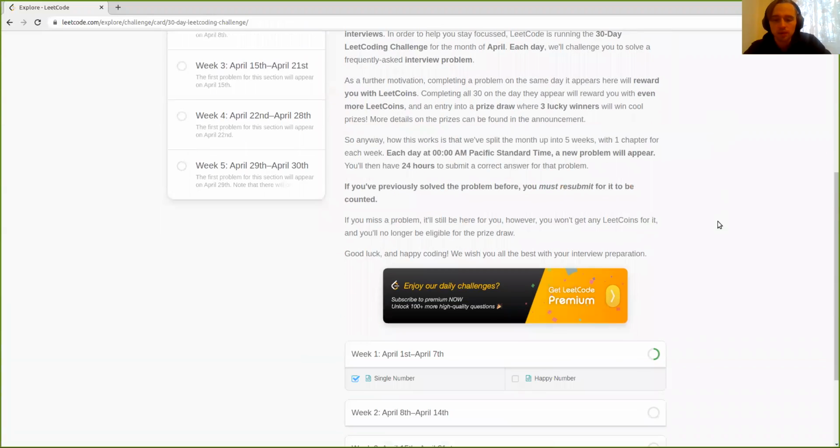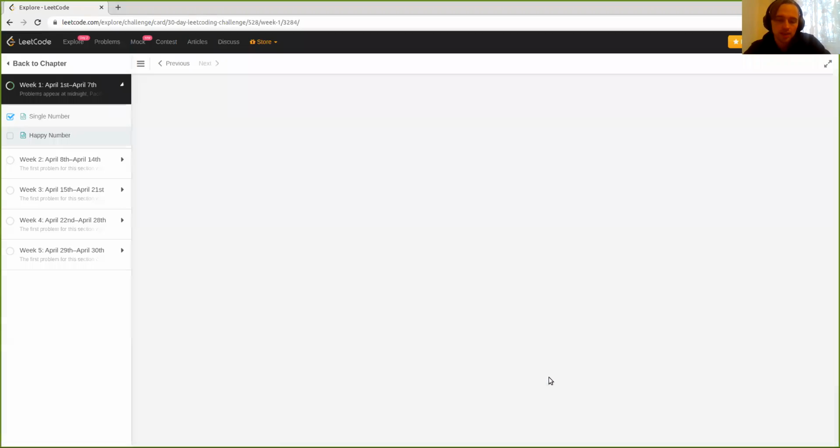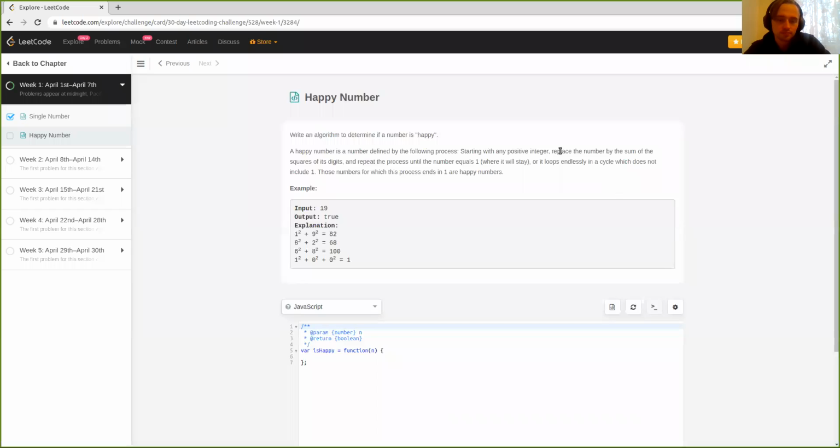So we've got the second problem today. It's a happy number. And let's get happy. Okay, let's think about this problem. We'll read it out first, and then we'll go from there. Write an algorithm to determine if a number is happy.